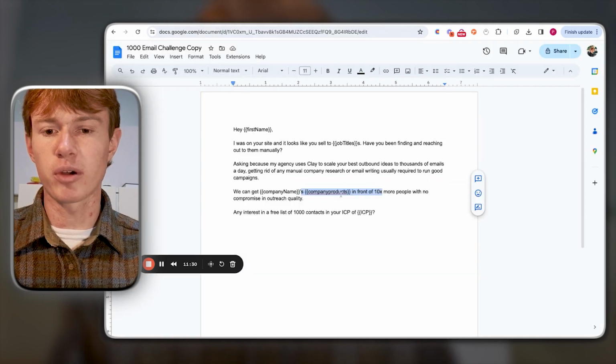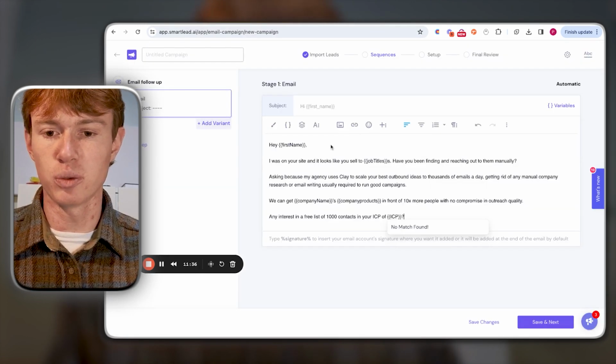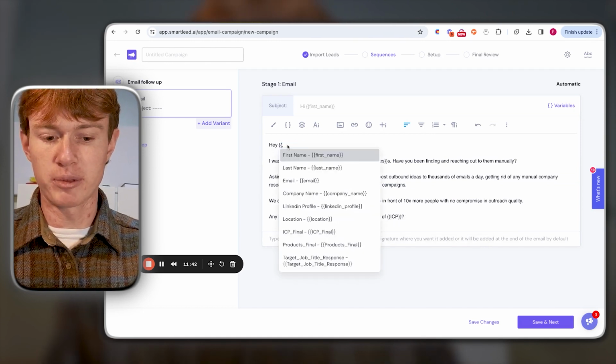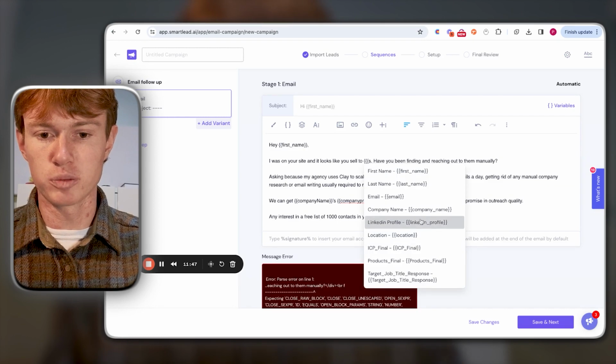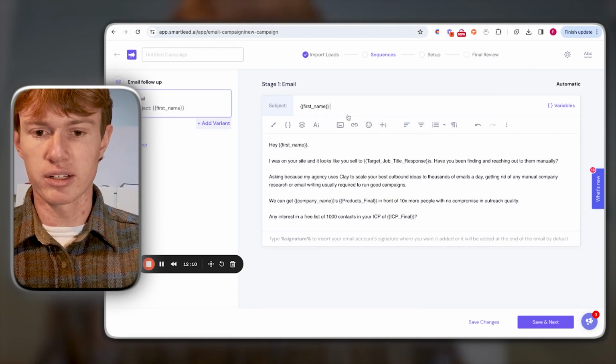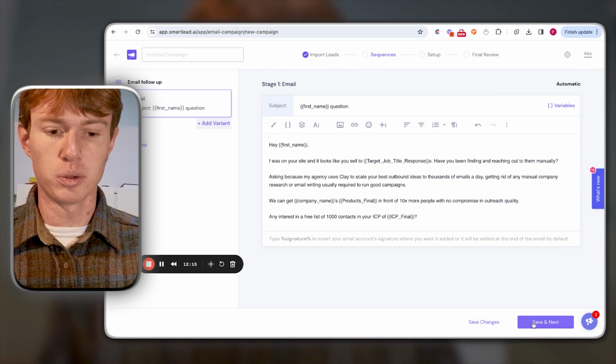And next we're going to grab our copy. We're going to copy the copy, if you will, and we're going to throw it into our thing right here. Next, I'm going to make sure that all of our variables are mapped out correctly by throwing them into Smartlead. All right, so I will add a subject. I'll do something along the lines of first name question to keep it simple. And we're now going to save it.